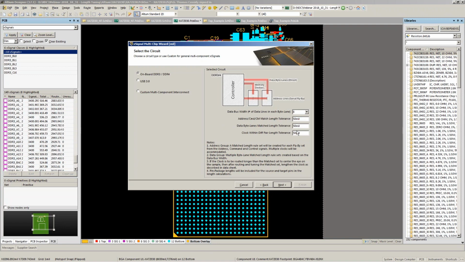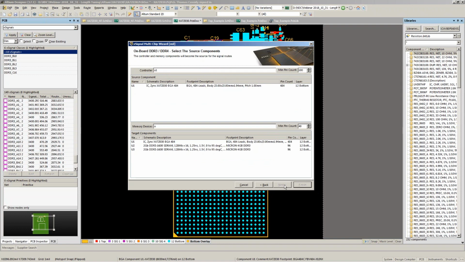There was a question I noticed earlier, someone was asking about this. These tolerances can always be changed. So even though you're entering them here in the wizard, it's very easy to go back into the design rules and make these changes as needed. So don't worry about blocking that in.